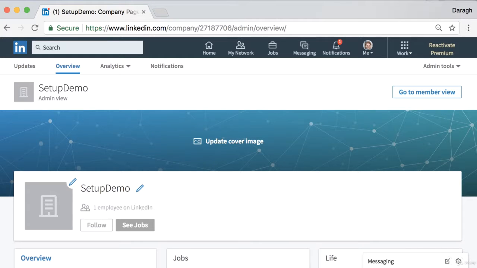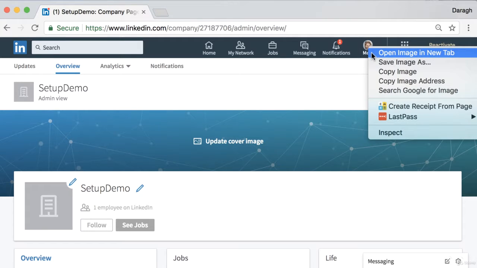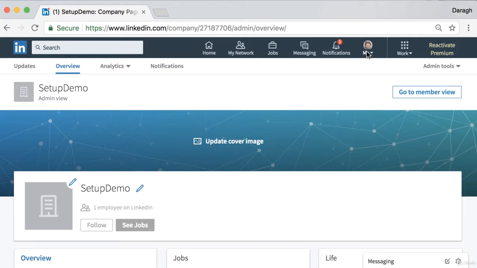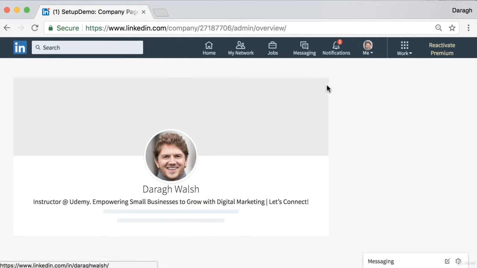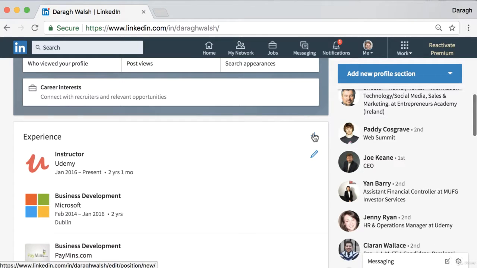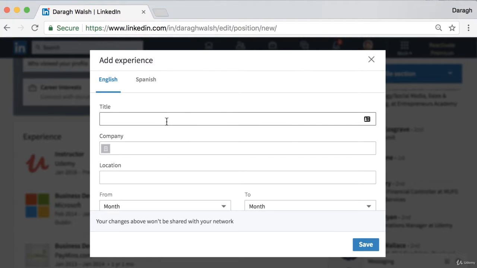Now, the final thing we want to cover is how to add employees to your business page on LinkedIn. And actually, it's the employees themselves who will associate with your page. So you really want to tell employees to come into their own pages here. I'll view the profile. Then you want to come down to experience, add some experience, and then you can put in the company.